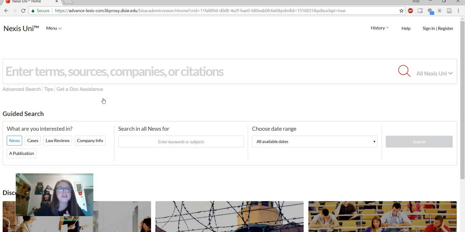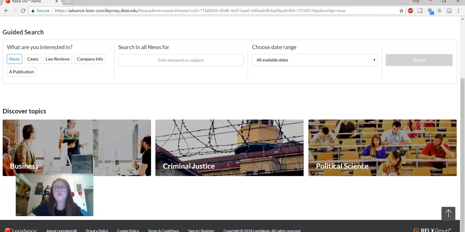Okay, so as we go through, this is the home page. A lot of stuff, a lot of ways to search. First and foremost, like I said, you can search by topic or discover by topic. Nexus Uni privileges information that has to do with business, criminal justice, and political science. Now, that doesn't mean that you're not going to find any information on science or humanities or theater or anything along those lines. It's just going to have a different lens.